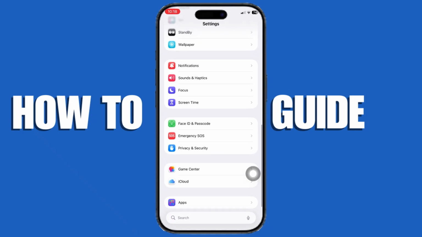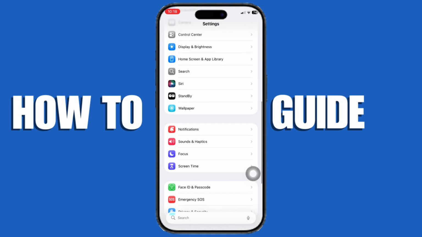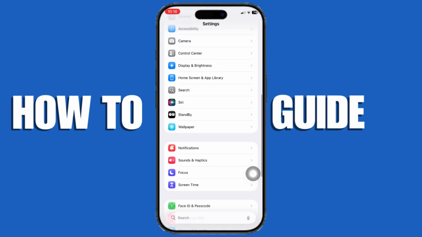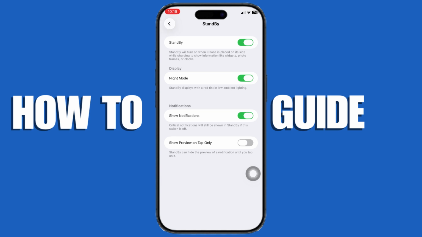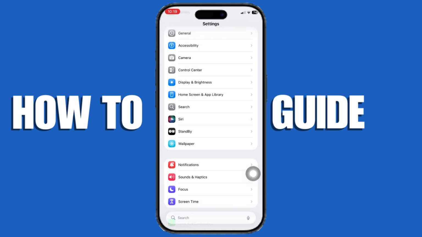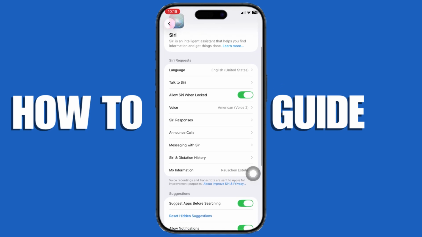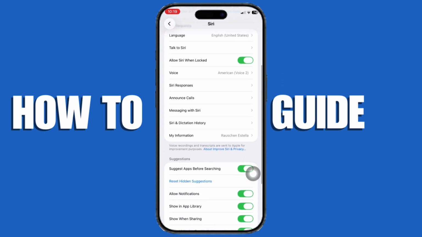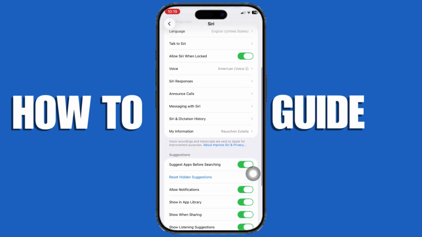We guide you through how to disable Apple Intelligence AI on iPhone. So the first thing you need to do is to go straight to your settings, scroll down and tap on Apple Intelligence and Siri. Then look for any toggles related to Apple Intelligence features and turn them off, including suggestions, on-device processing or AI-powered assistants.